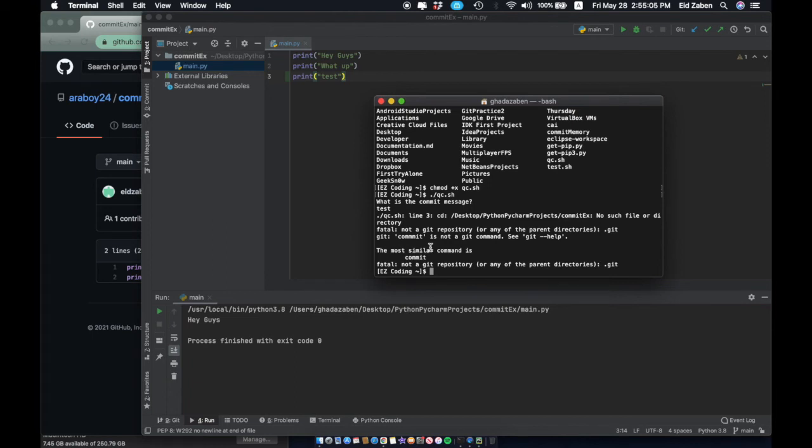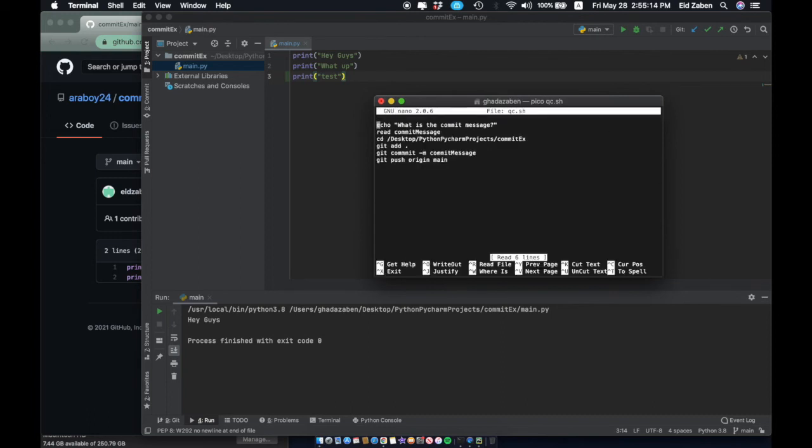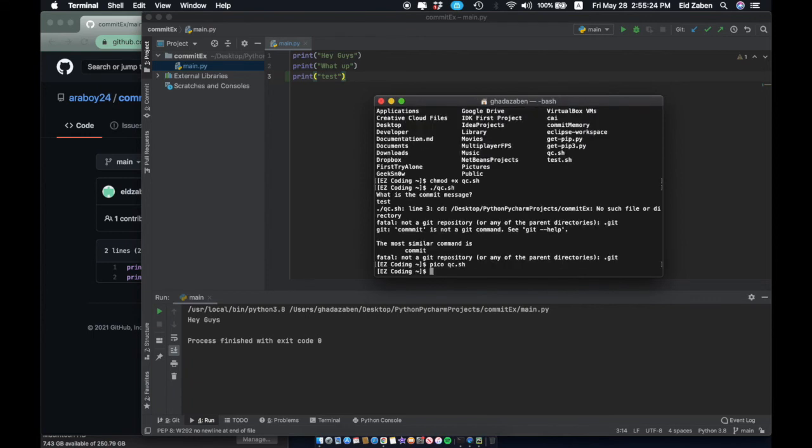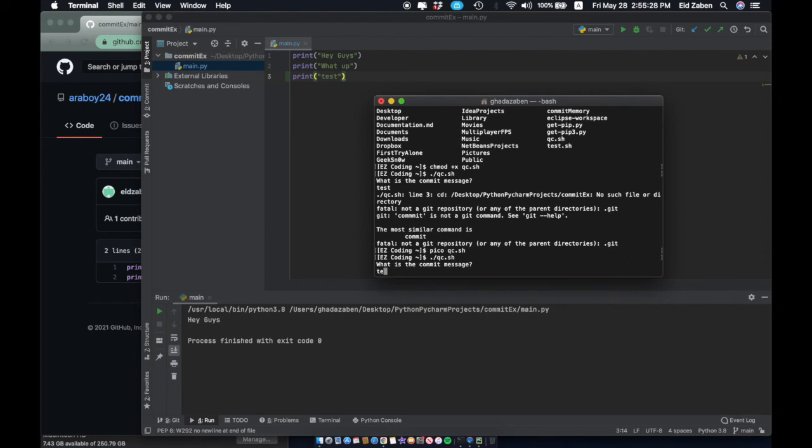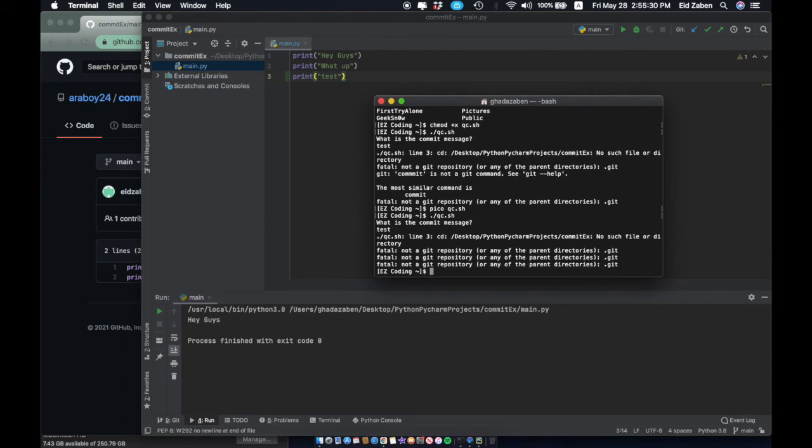Let me just quickly go fix that real fast. I have an extra m. So let me go back and edit the shell script one more time. So pico qc.sh, go in here, and right here I just have an extra m. Make sure you only have 2. Let me close this, save it, and now let's run ./qc.sh one more time. What is the message? Test, enter.